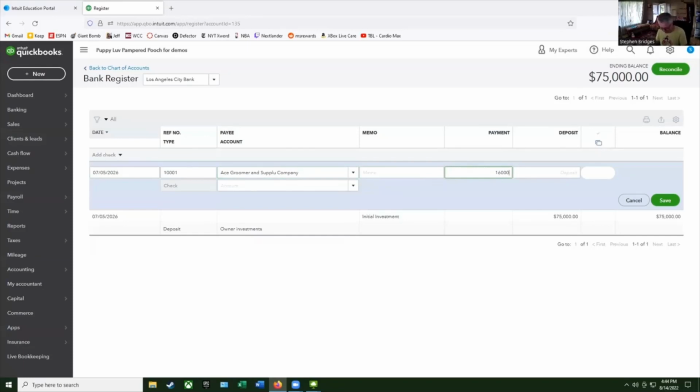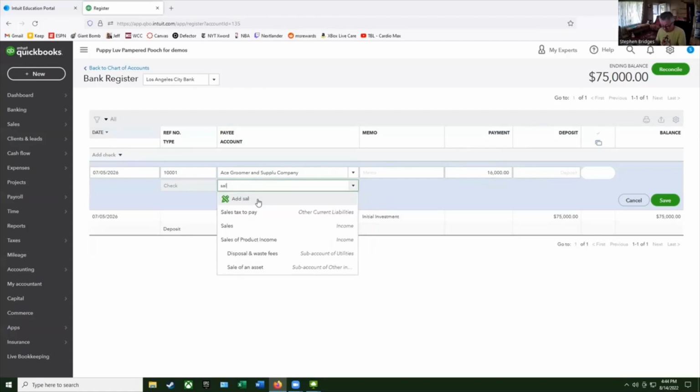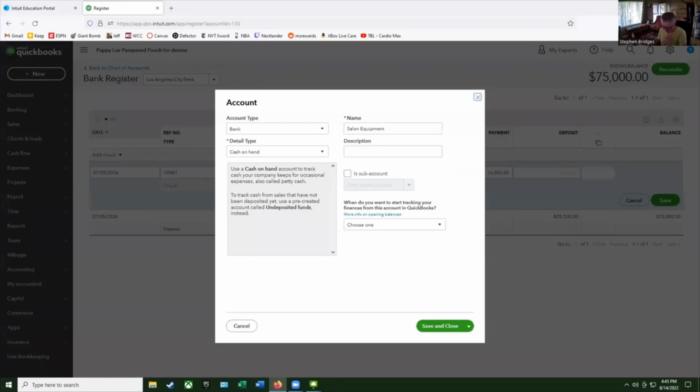And salon equipment is the account. Salon equipment doesn't exist yet, just like with ACE Groomer. Let's put it in. Tab. Here we go. What account type is it? It's fixed assets. Detail type, machinery and equipment.